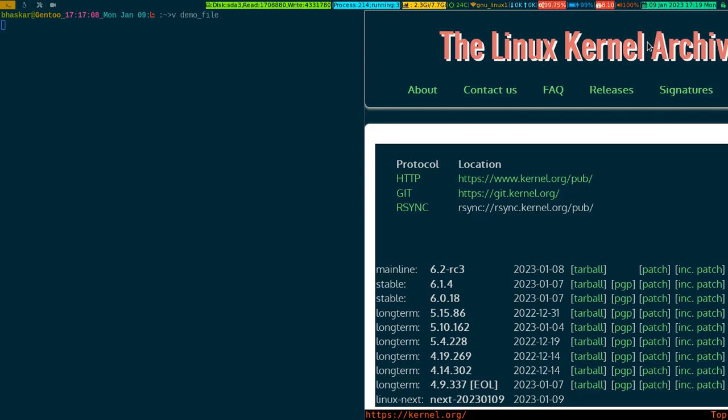Pretty ordinary stuff, but the point is that while your cursor is on the URL inside Vim, all you have to do is press G and X, so it'll go ahead and open the URL in a default browser.